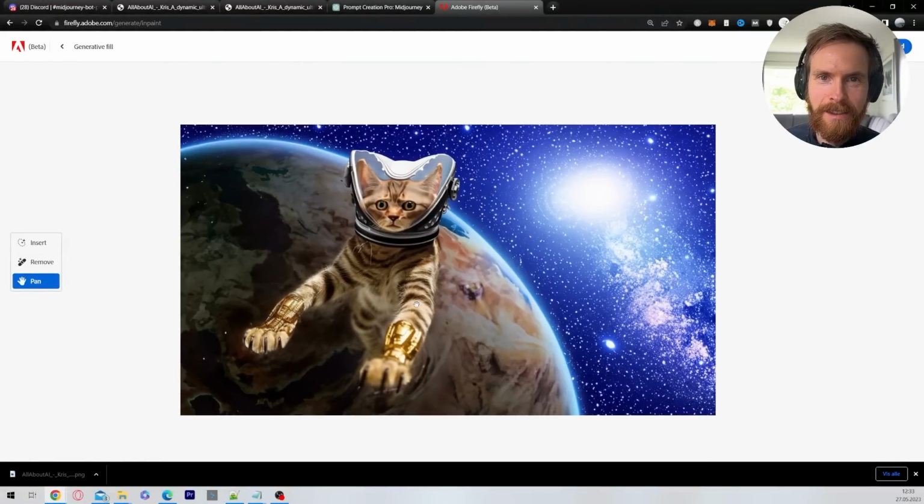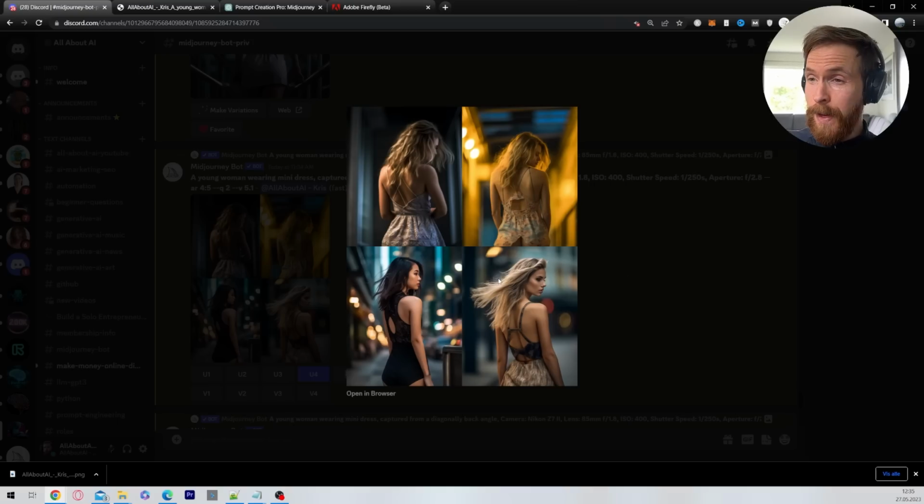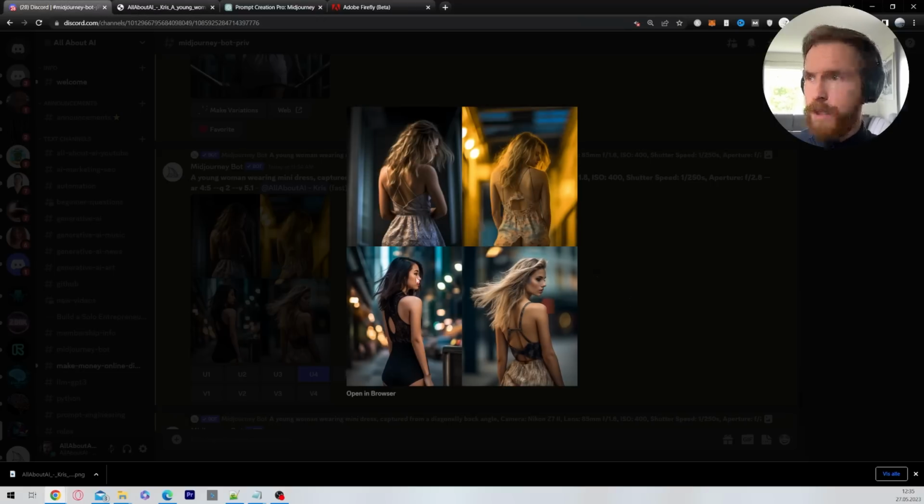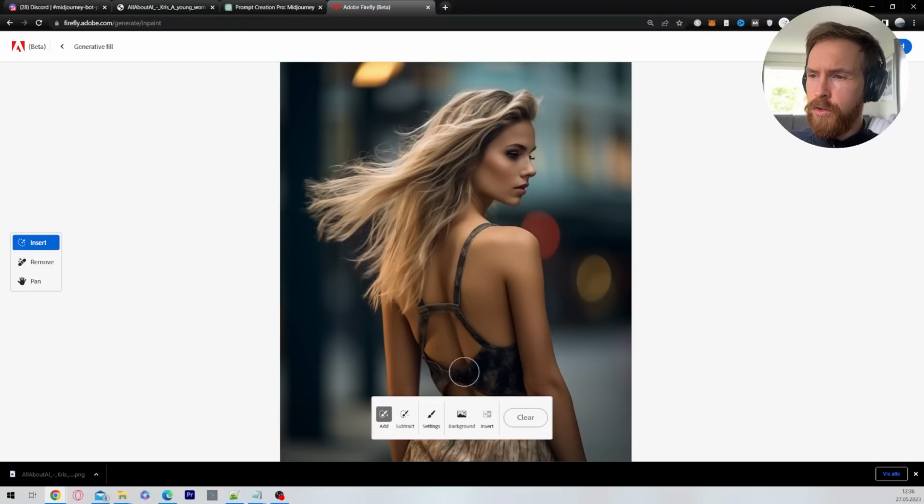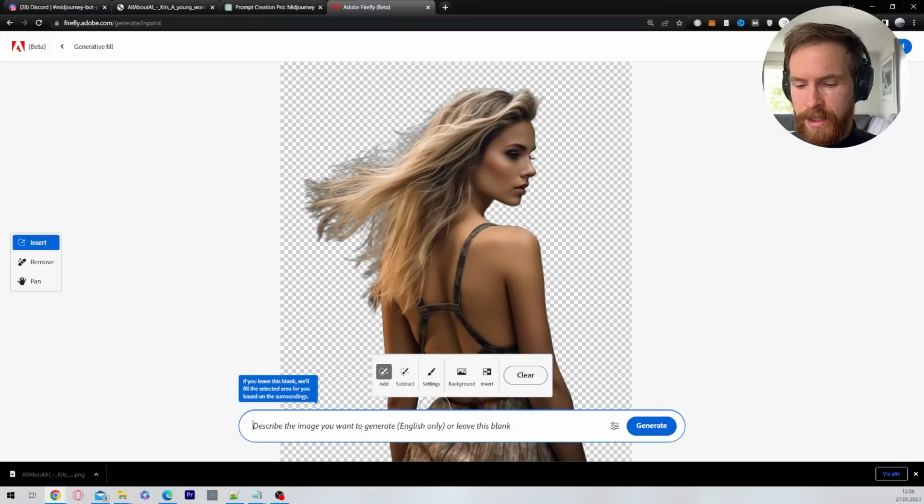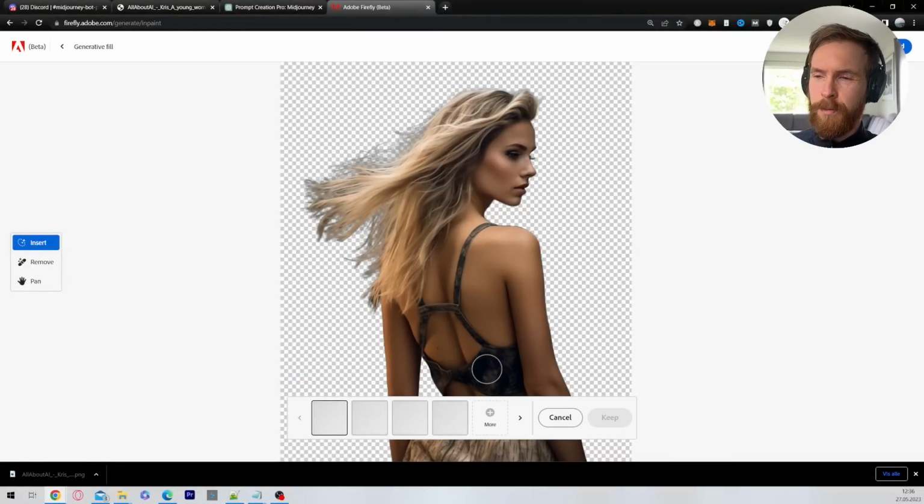Let's try something else. Let's go for a young woman wearing a dress captured from a diagonally back angle, okay? Here are the results back from this. I think I'm gonna pick number 4 here. So let me just upscale that and bring it over to Adobe. So what I wanted to try here was first to change out the background. Let's try jungle. And then I wanted to try to change up the hairstyle.